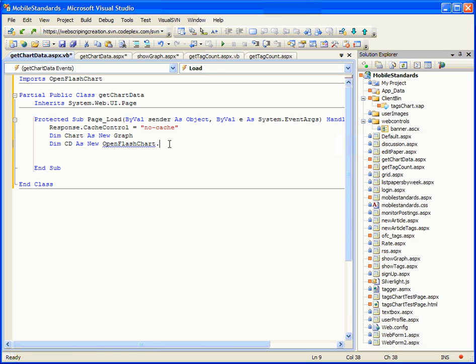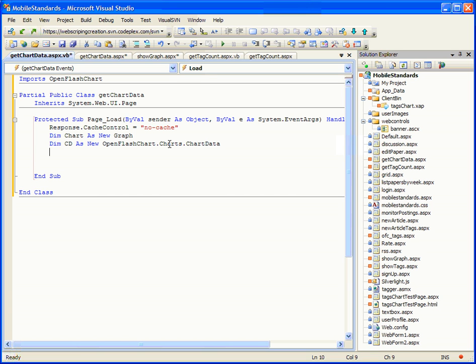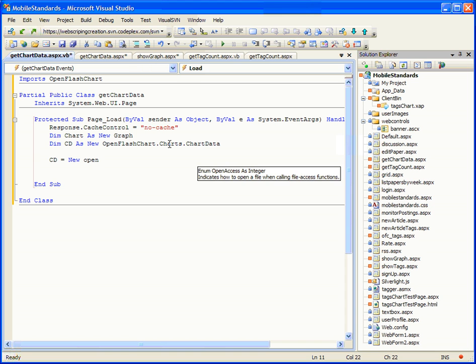dot charts dot chart data. Okay, sorry, charts dot chart data. So that's a specific object inside the Open Flash Chart .NET control, which allows us to easily create the data. So first of all, we're going to specify something about this. So we could say cd equals New OpenFlashChart.Charts.Bar.